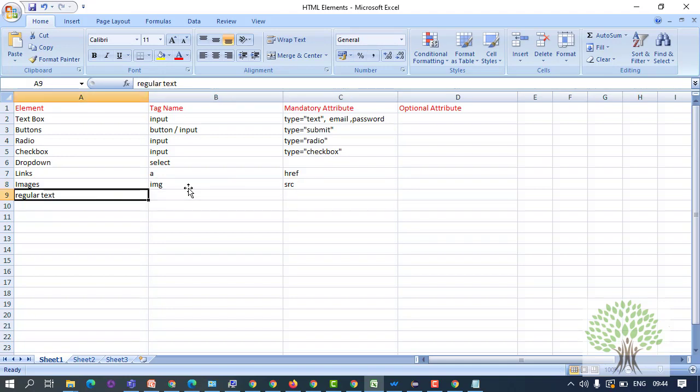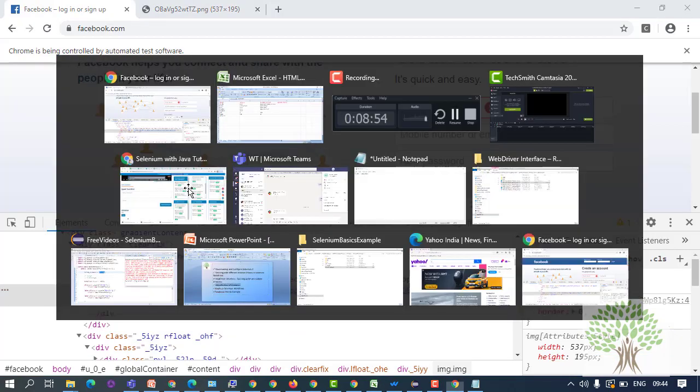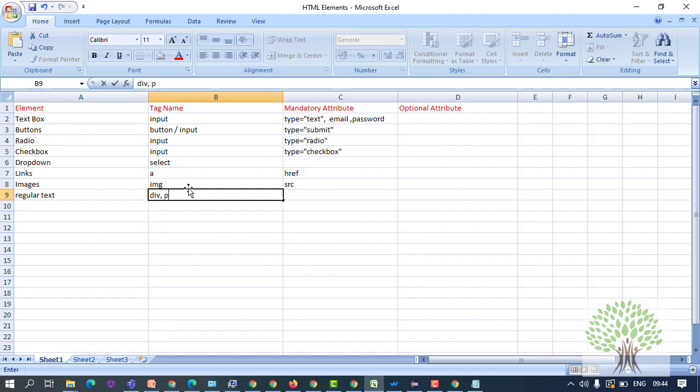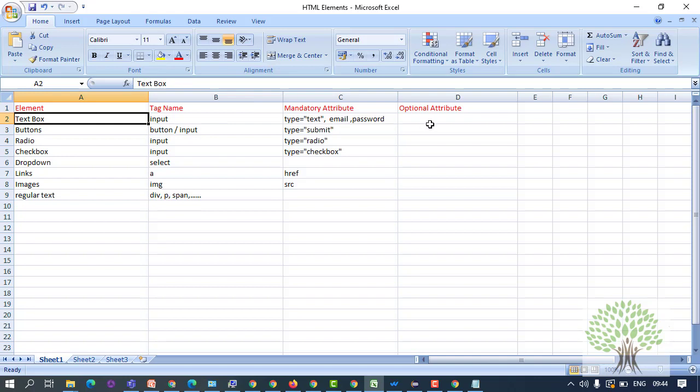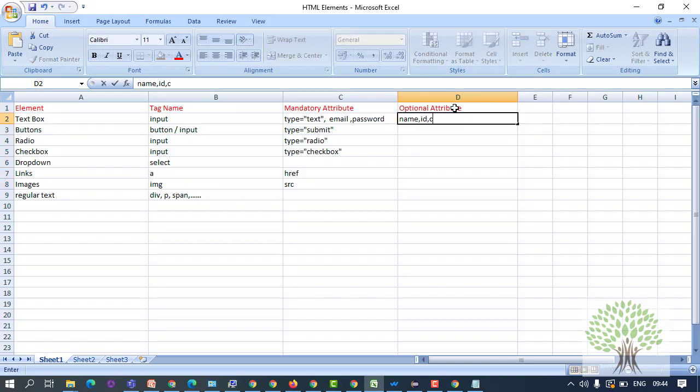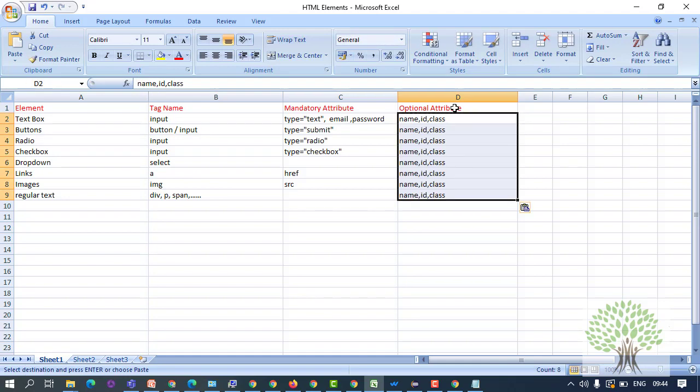In case of regular text on the web page, there is no mandatory attribute or particular tag. A text can be inside anything. It can be inside a div, para tag, span tag. There is no particular classification. But every element can have a few optional attributes with which identification of elements becomes easy. These can be name, ID or class. If any element has got name, ID or class, then identification of that element becomes really easy.